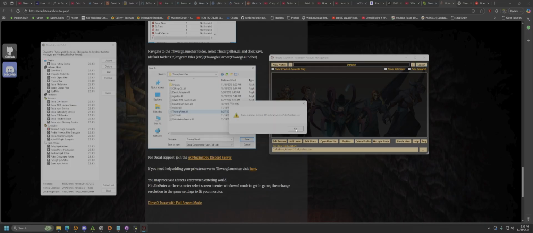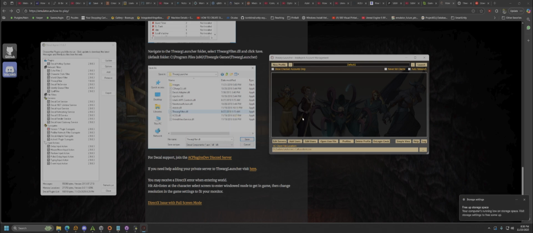Game launcher missing. What? How the hell is game launcher missing? And how do I get back to the other screen? Game. Oh, it's looking for D Turbine. Blah blah blah. Ooh, free up storage. I'm running out.